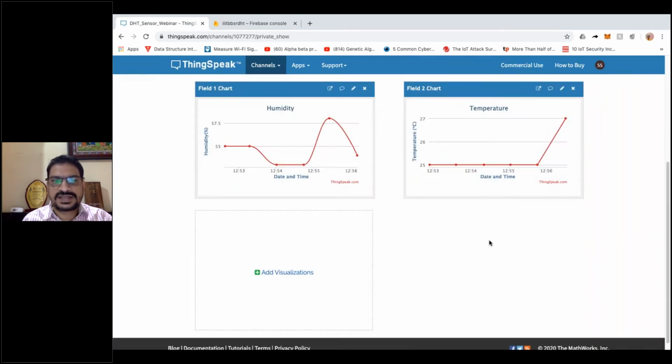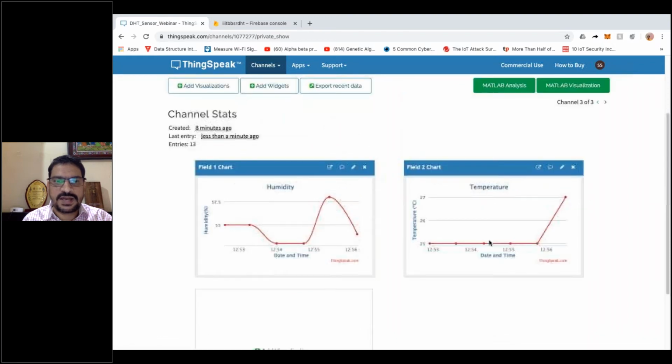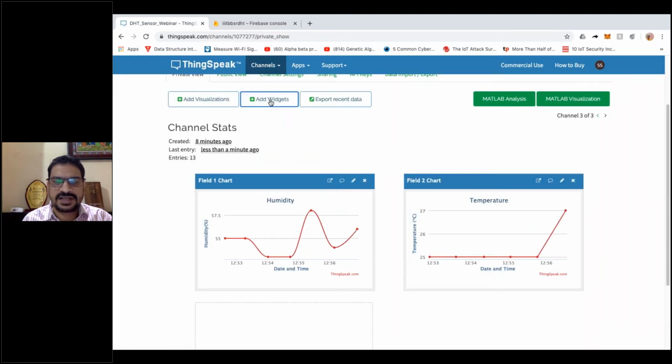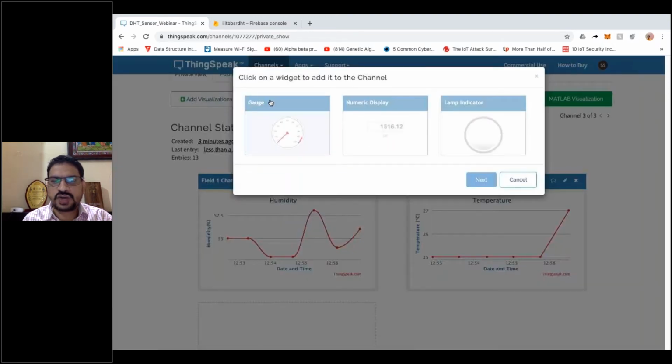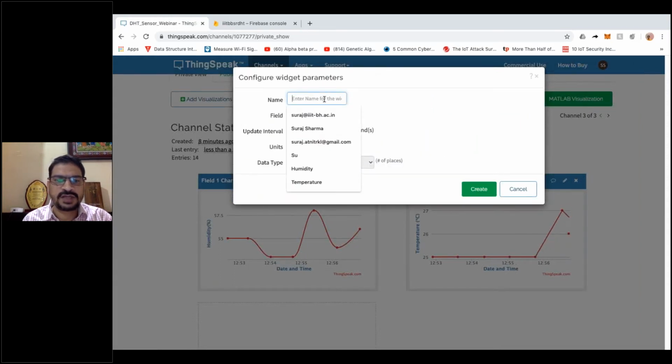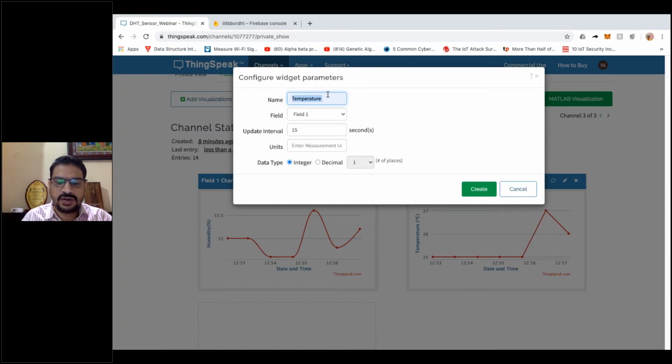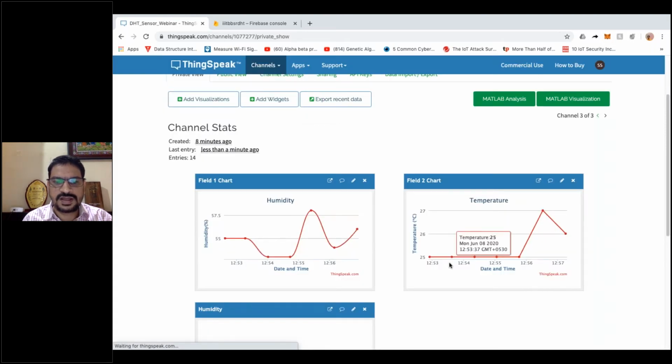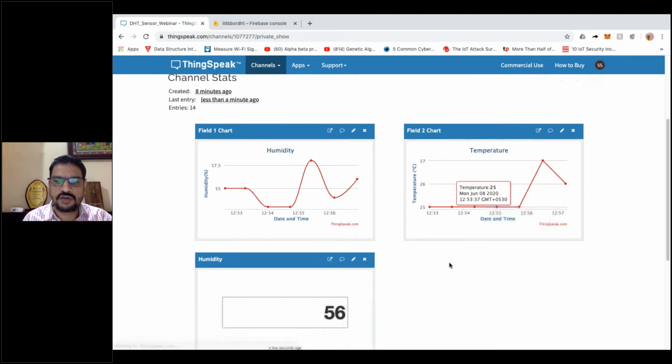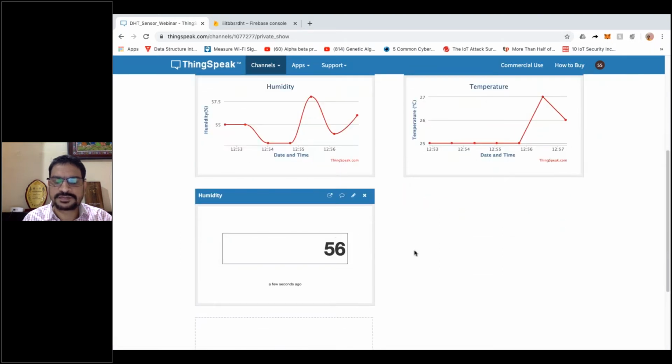You can add some gadgets here. Let's say the numeric value you want, so you can put numeric value. You want to fetch the numeric value from the field 1, which is giving you the humidity. That you can do. Yes, okay. Then here if you'll see, this value is coming. This is a humidity value that is coming here.